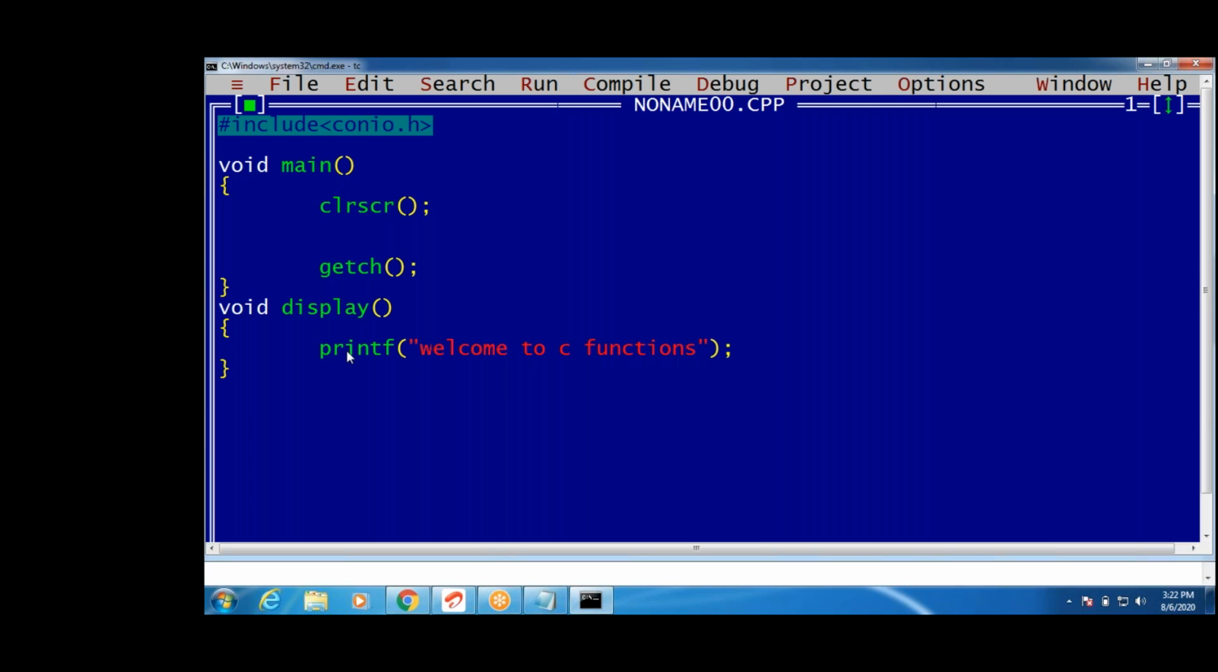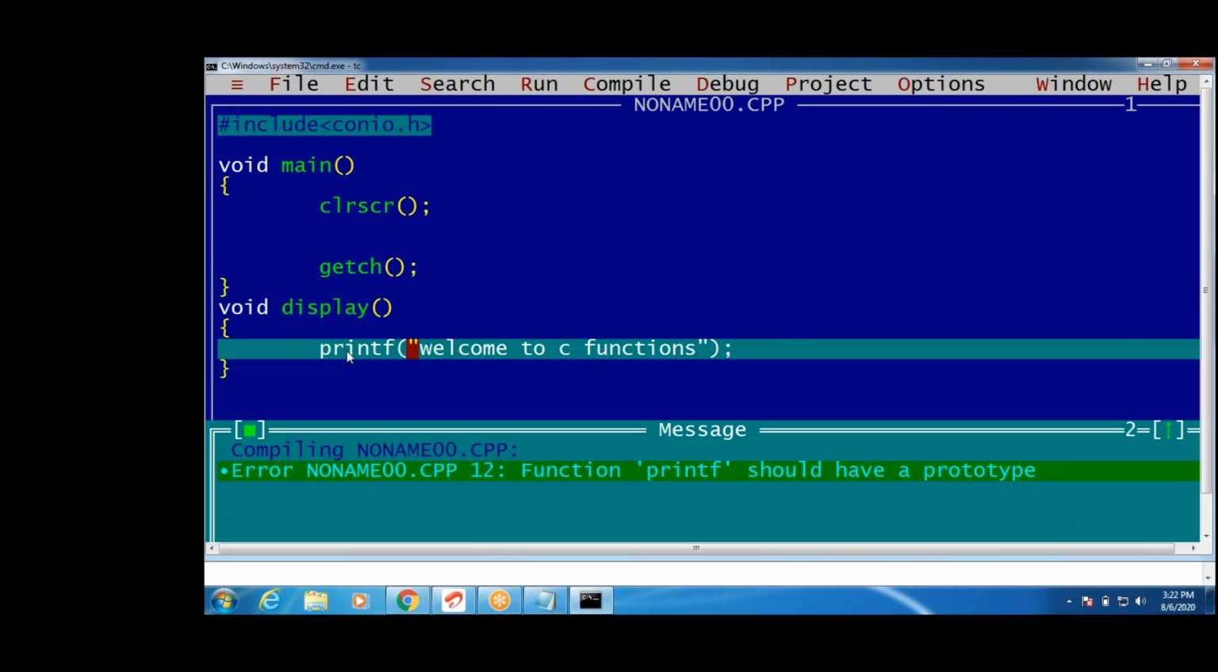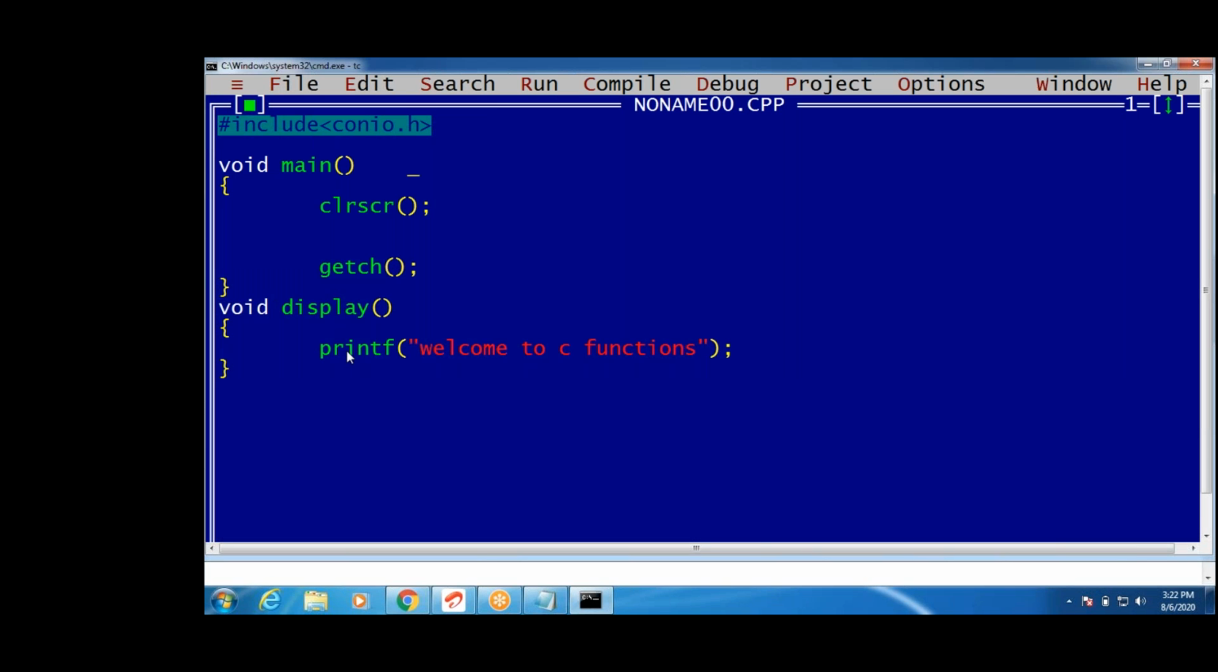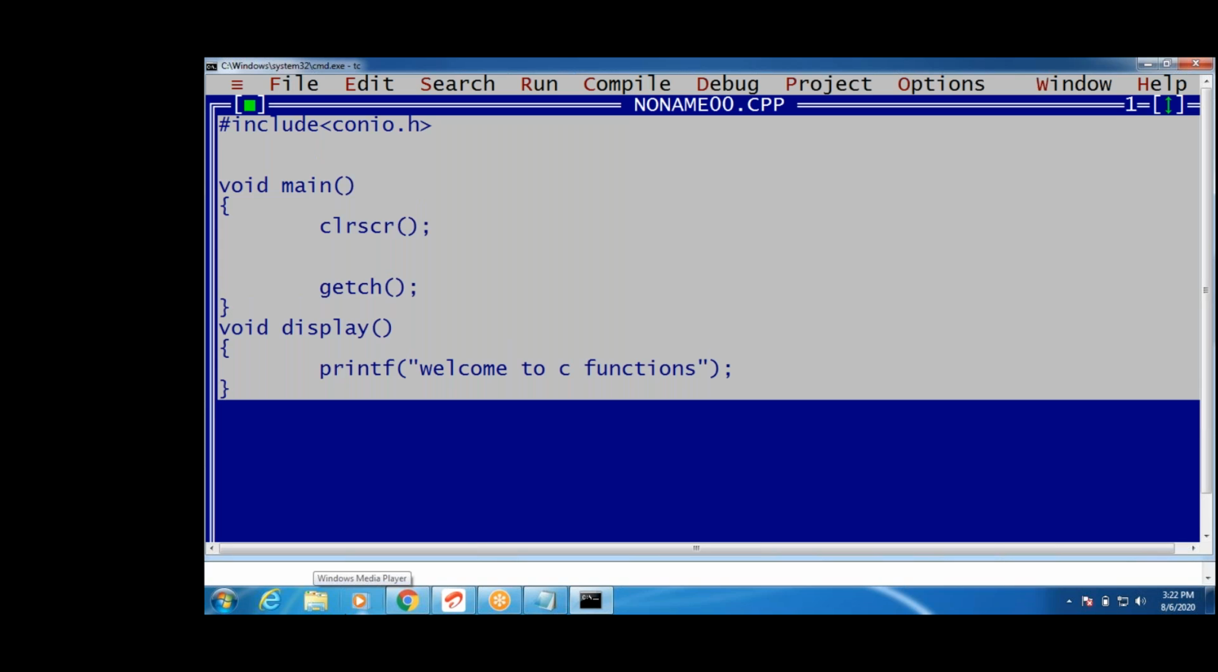Yes, error, right? Function printf should have a prototype. I use printf, but there is no prototype for printf. We need to write the prototype. Where should we write it? We have to write it above the calling function, where I called it in display. You can write above display or above main, right?